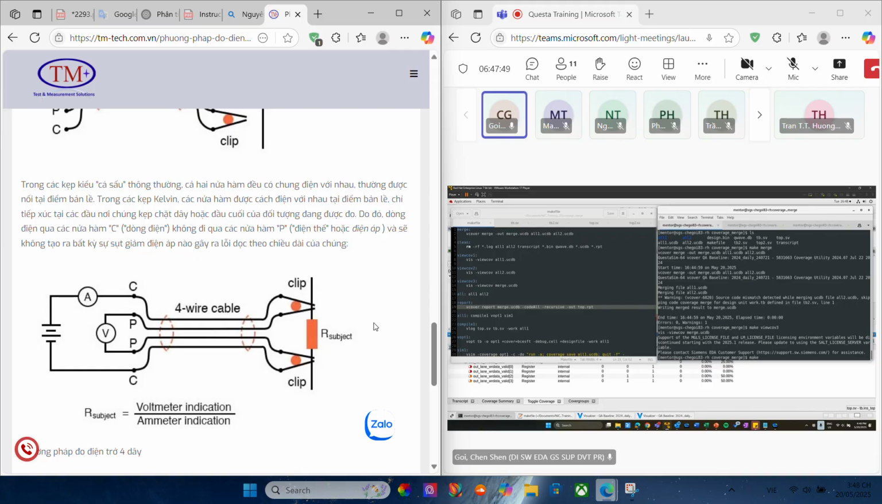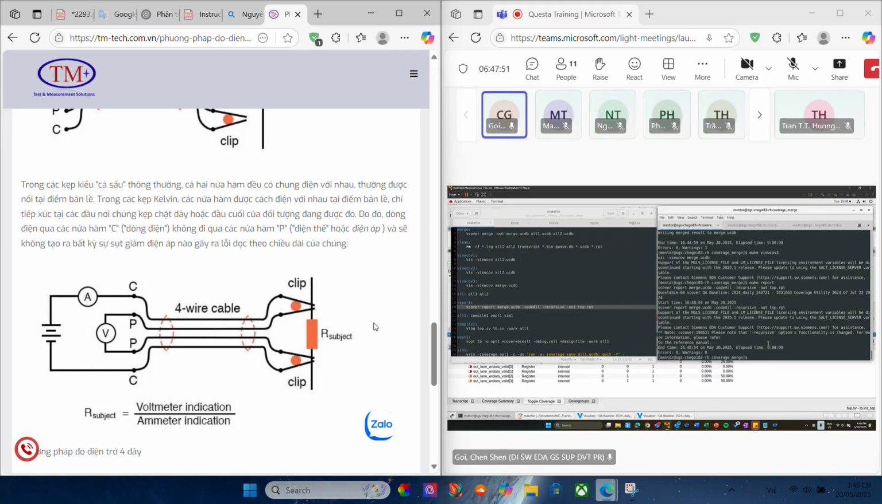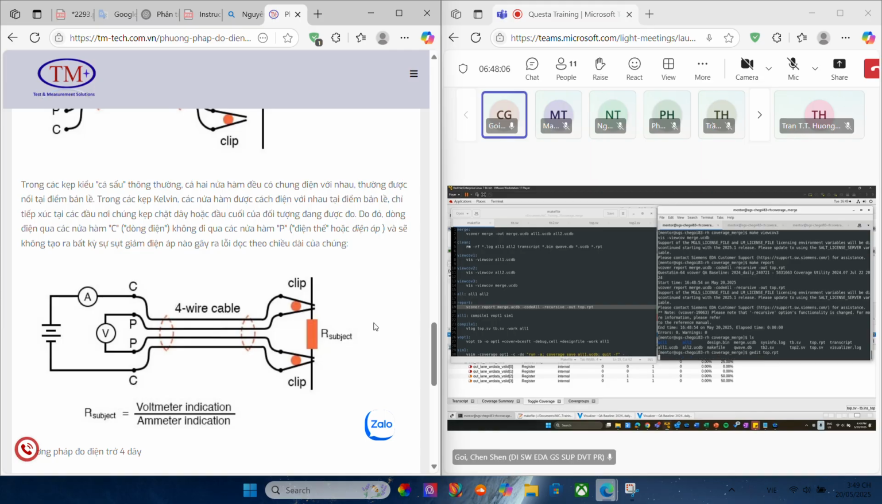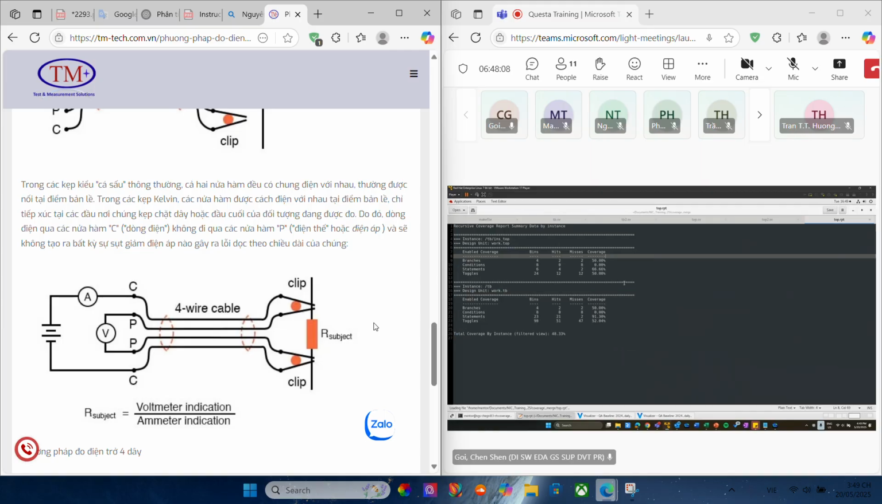So let's make report. Once we make report, we should have this top.report generated. We can check it here. And then on my VM, I use gedit. So gedit top.report. So we can see the coverage report from the small test case.